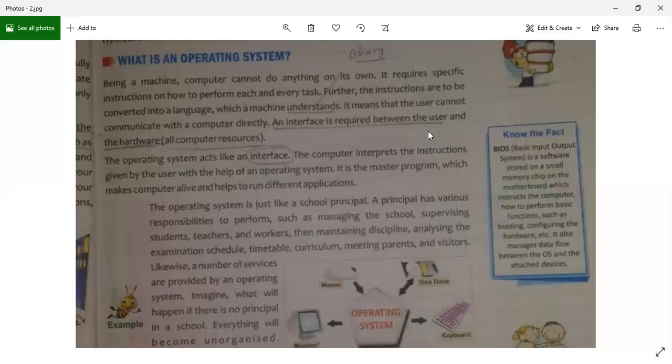It means that the user cannot communicate with the computer directly. I cannot talk to the computer directly. An interface is required between the user and the hardware or all computer resources. So I need an intermediate translator.